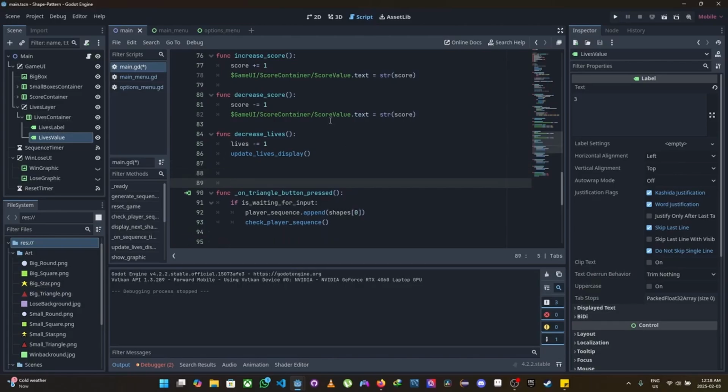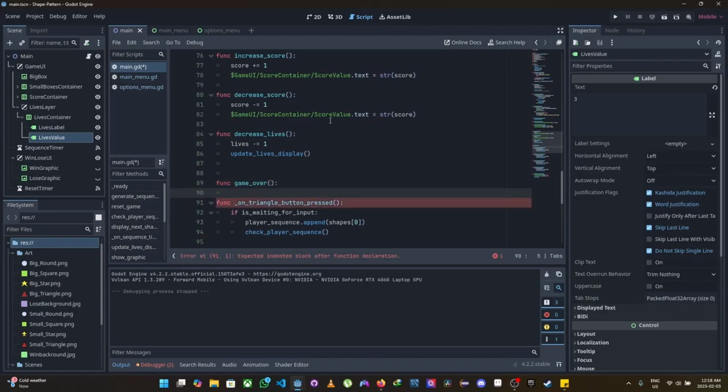Next, we want to make a function. Let's call the function game over. So what happens when the lives become 0 from 3? We have to tell it that too. We'll make a function, let's just call it game over. Now in this game over, just to be sure that it works, let's print game over.